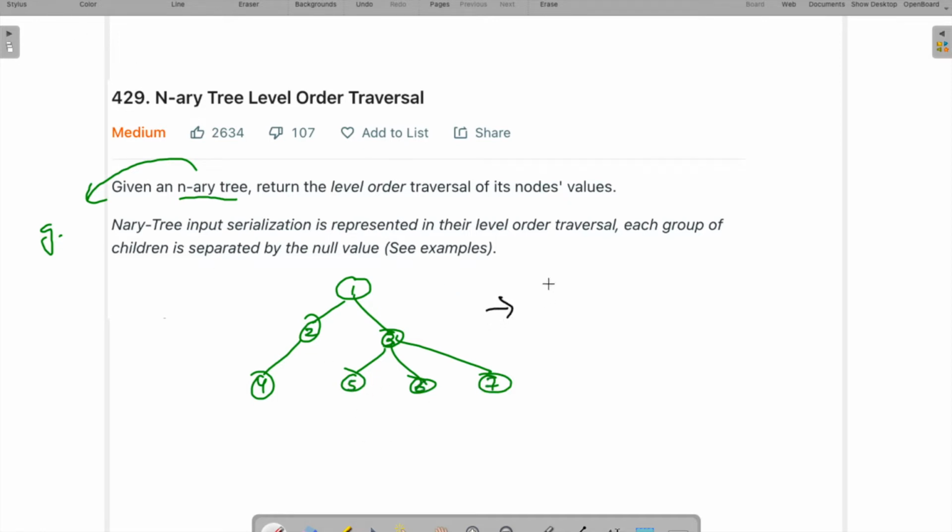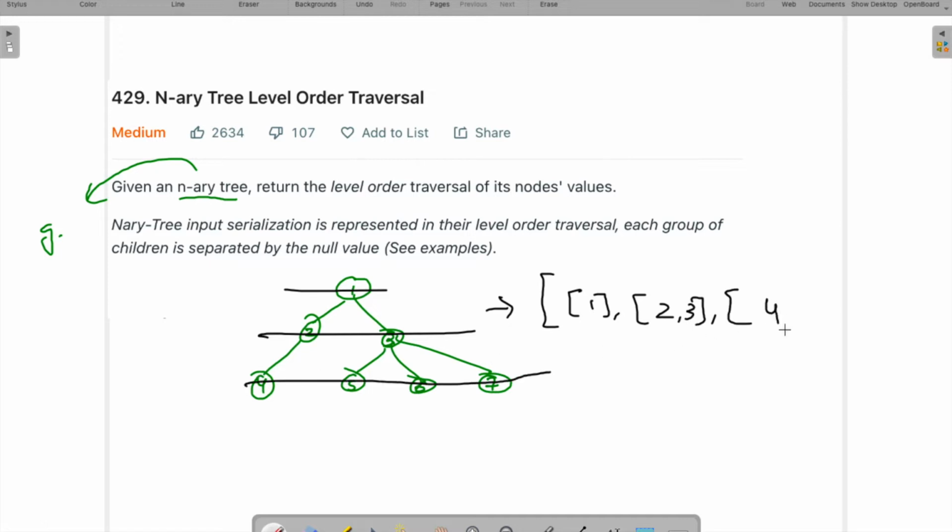So the output should be an array of arrays, and each array contains one level. This is level 1, which contains 1. This is level 2, which contains 2, 3. This is level 3, which contains 4, 5, 6 and 7, and that is the output we have to return. Now it is a very easy problem, and anyone can solve it. I would prefer that you first pause this video and try it yourself. If you are not able to do so, you can come and see how we can solve it.